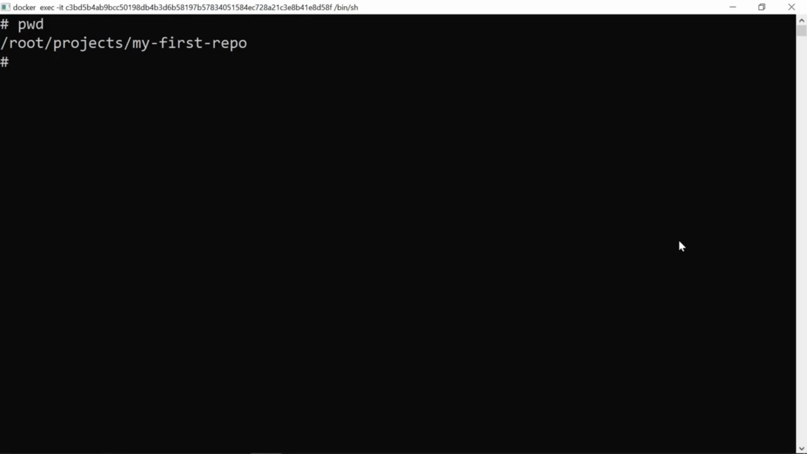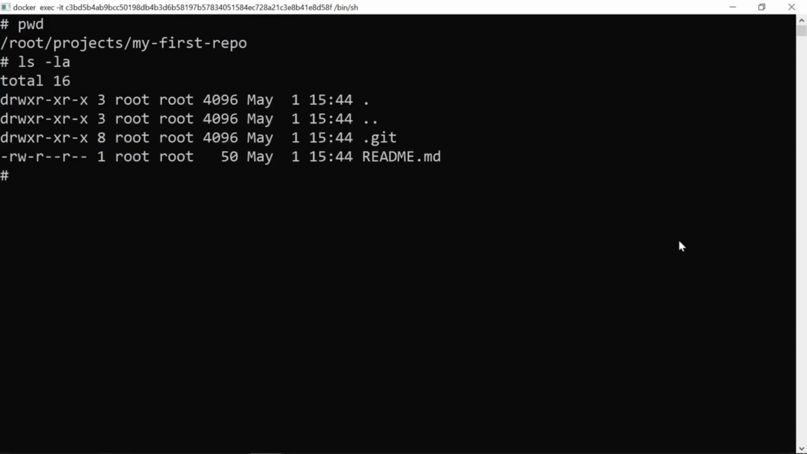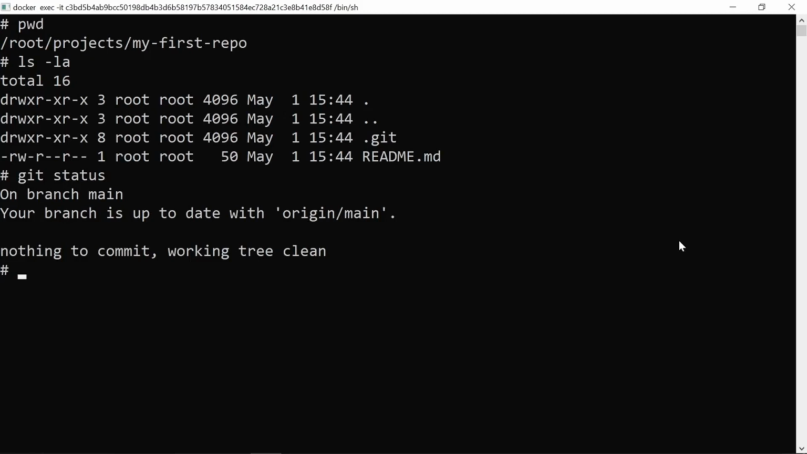Now I can check inside that directory by running the ls -la command. I can see that I have two items, a readme.md file and a hidden folder called .git. Before I add any files or make any changes, it's always good practice to check if any changes or commits are currently there. I can do this by using the git status command. Git status also displays what branch I'm on.